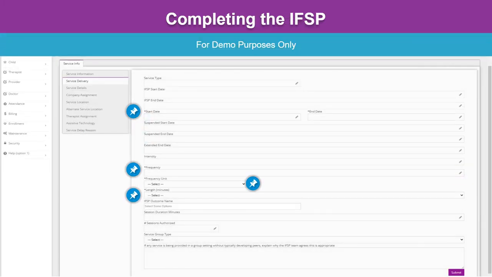For the Service Delivery panel, please complete the following required fields. Begin by entering the start and end dates for the service. The Frequency field allows users to enter the number of times the service is to be delivered per frequency unit. The Frequency unit allows users to choose the frequency of services and whether services will be rendered per day, week, month, or IFSP period. The length captures the duration of the service in minutes.